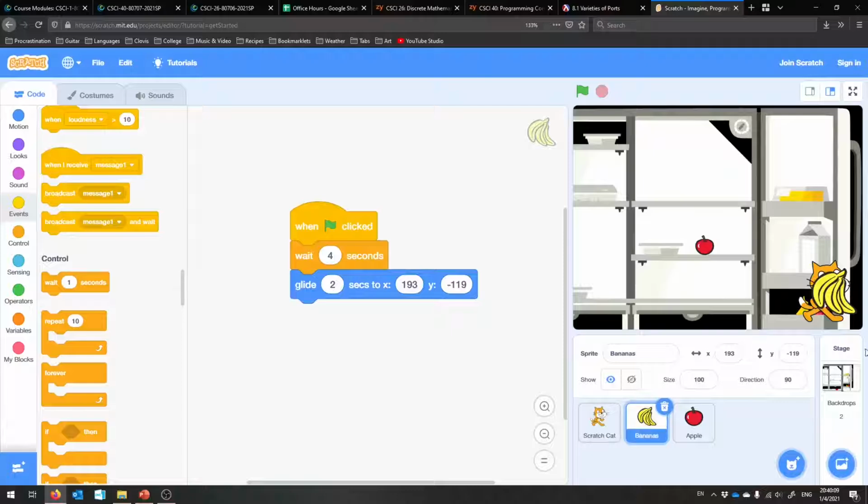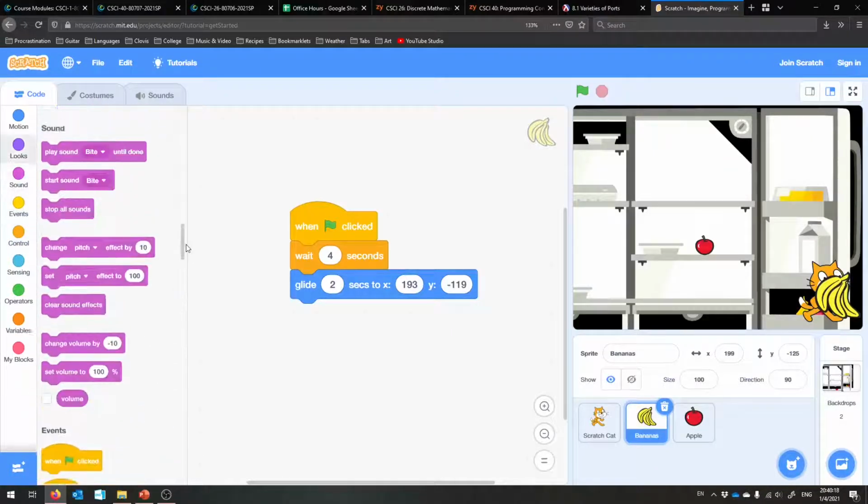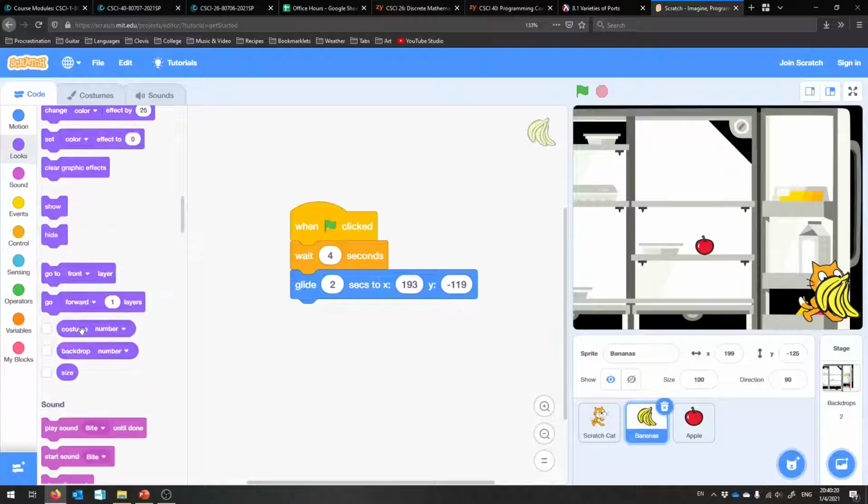Okay, maybe we don't want the bananas to be in front, actually. We can have them be in the back if we'd like. Let's try that. Go backward a layer, bananas. There you go. Who knows? We could have them be in front. Who cares?